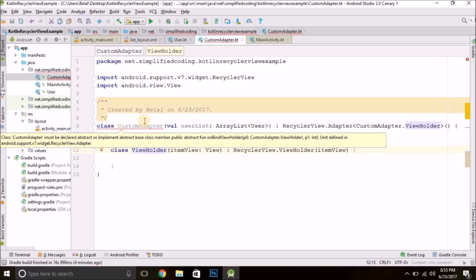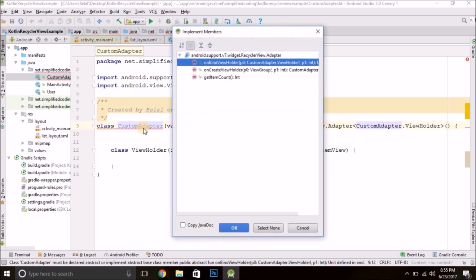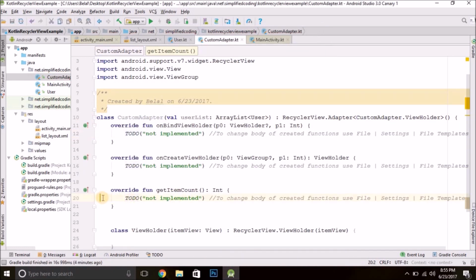Now here this is an error. This is because we haven't implemented the method. So put the cursor here and press Alt Enter and select implement members. Now select all these three, on bind view holder, on create view holder and get item count, and select OK. So we have all the three methods. Inside get item count we will return, you can see the return type is int. So we will return the size of this user list, and it will define the size of our recycler view. So we will return user list dot size.